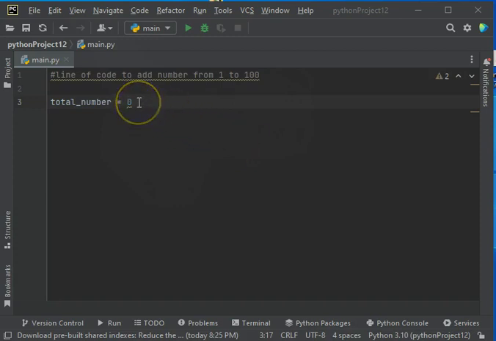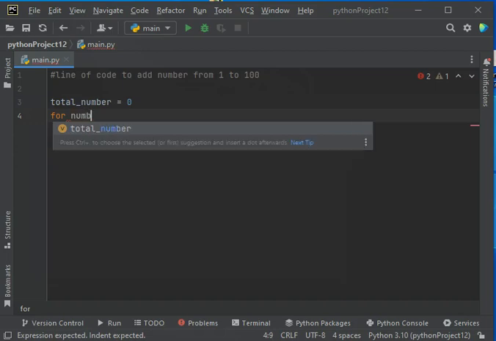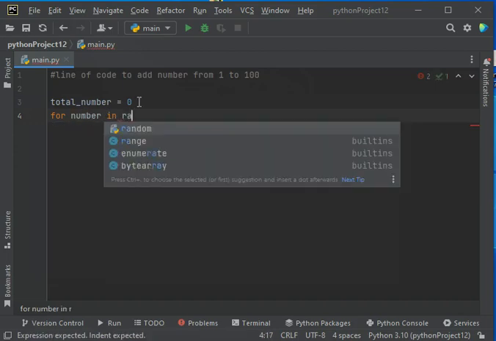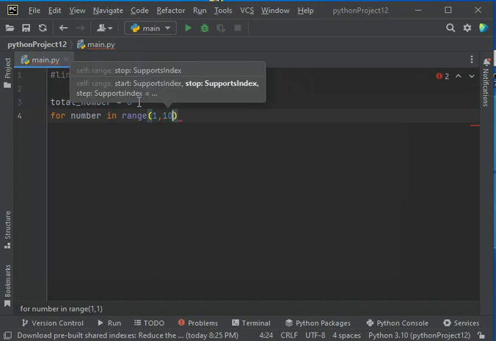First thing you are going to do is get a total number which is equal to 0. Then you are going to write a for loop. You say for number in the range of 1 to 101.